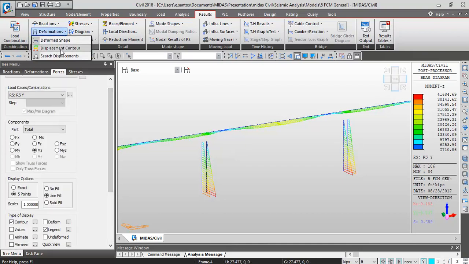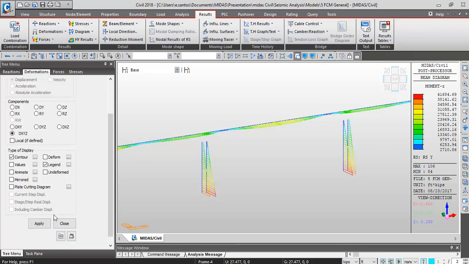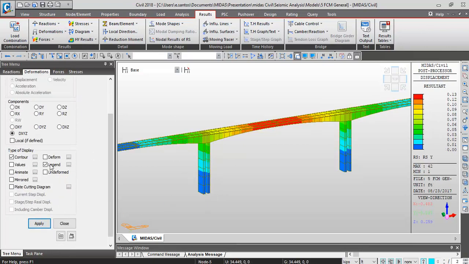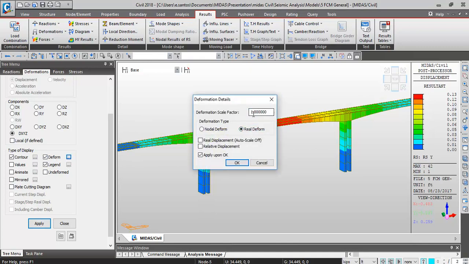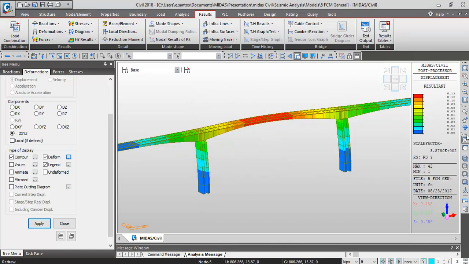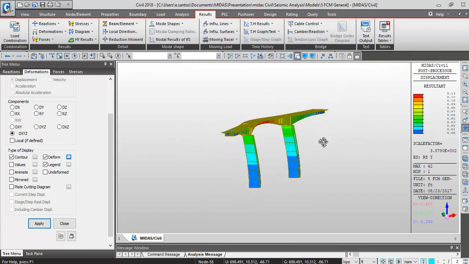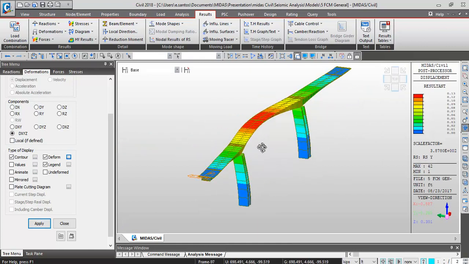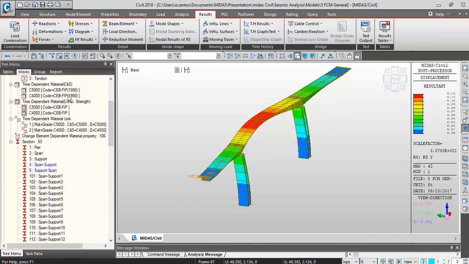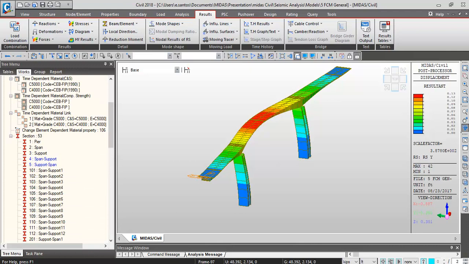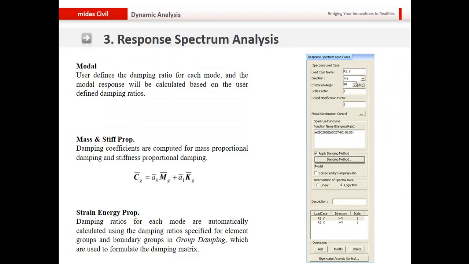You can also obtain the deform or displacement contour due to that particular load case. You can even deform it exaggerated using this function, and you can tell how much is deforming due to that particular load. You add that response spectrum into your load combinations, and then from there you can check the response of the structure due to the response spectrum analysis.